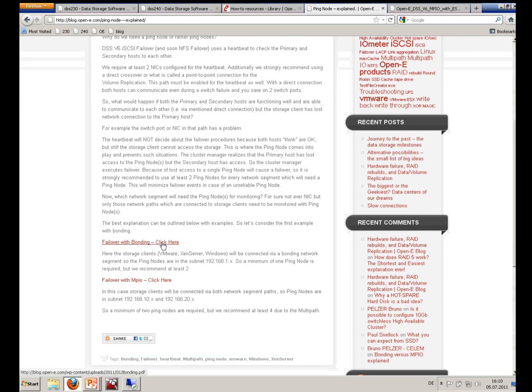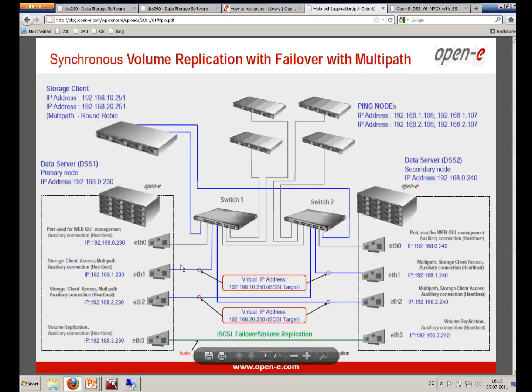Good. But what is important here? Important is to read this article, and very important is to have a look at the charts. So the first chart is with the bonding, and the second chart is with MPIO. So when I click on the chart, the chart shows almost exactly the same configuration which I'm going to show today.